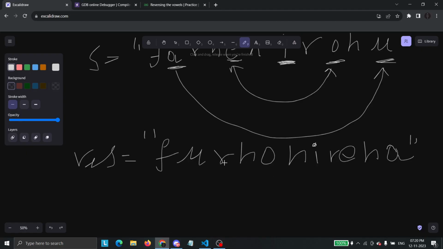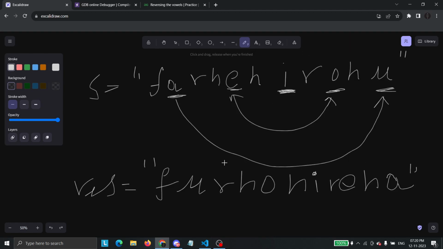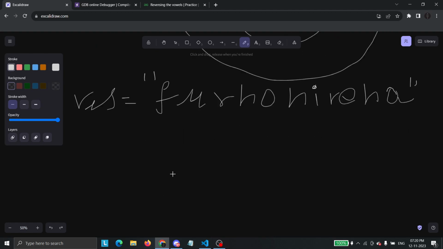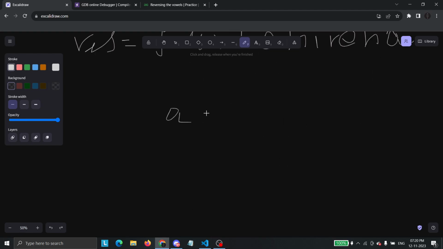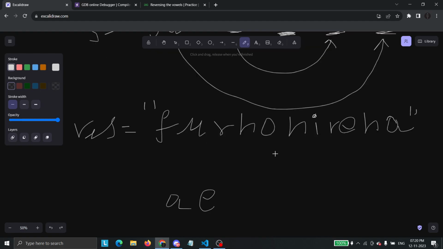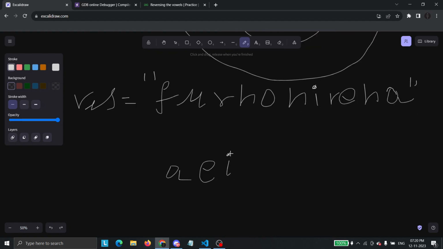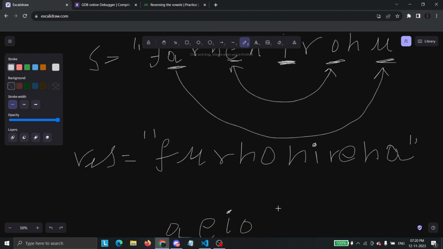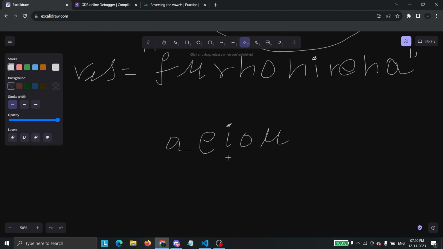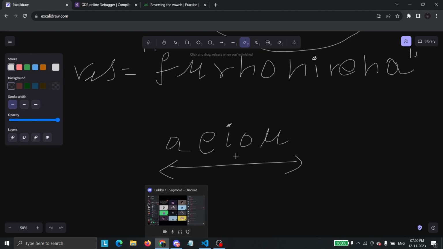Okay. So what you have to do, if you just think, A is a vowel in this string, E is a vowel, I is a vowel, O is a vowel, and U is a vowel, right? These are the vowels which are there in the string. In the string, I am going to find out which and all vowels are there.